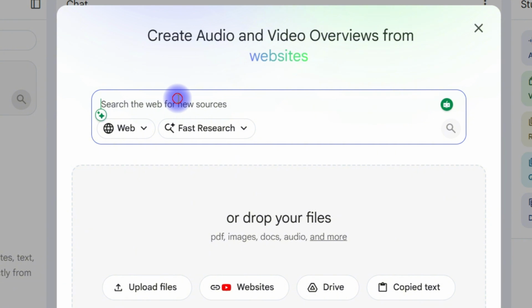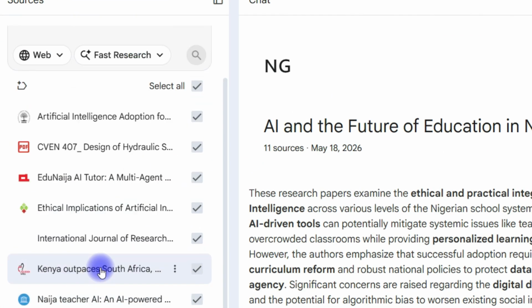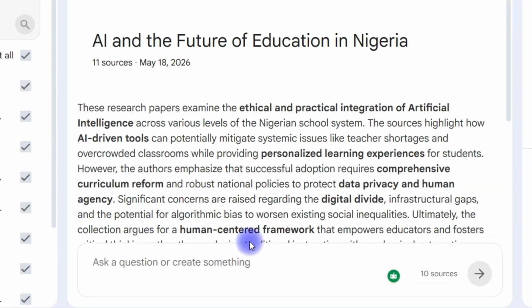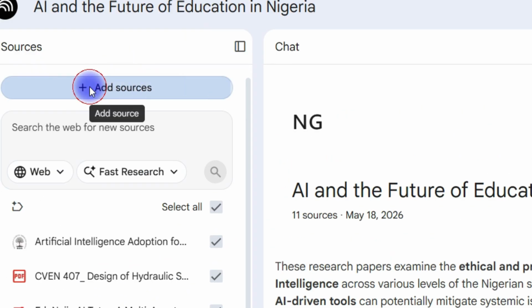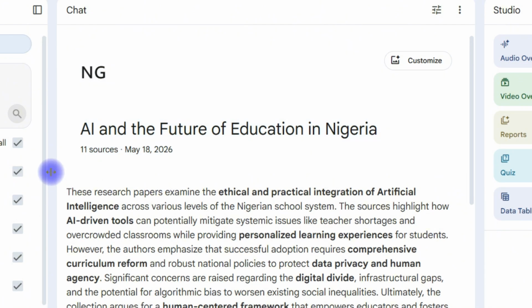Whether it's a Google search, an uploaded file from your system, a website or Drive, or copied text, you can always bring in sources like we have here. I've added some sources. Now here we are going to learn how to chat. You can always add more sources by just clicking in here, from the various methods that we have.